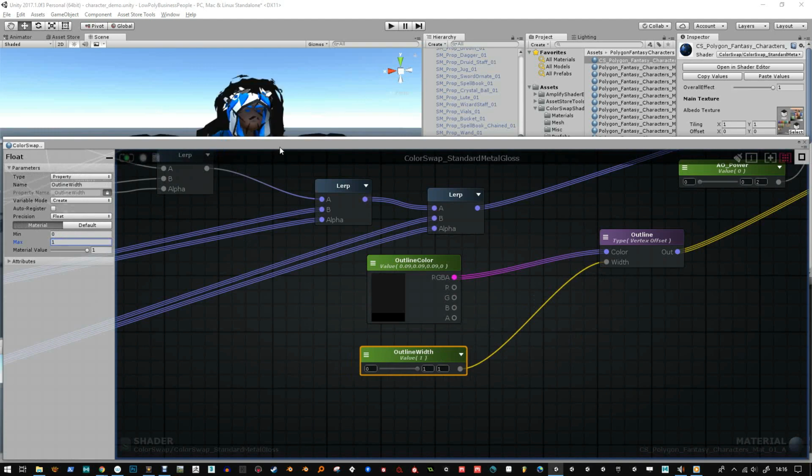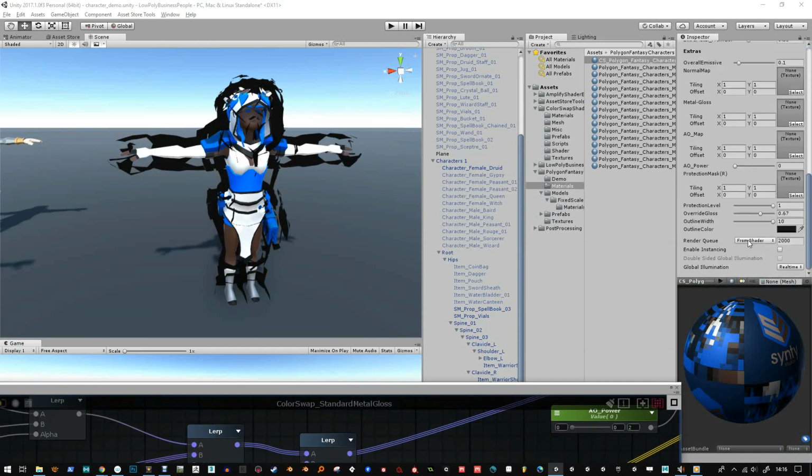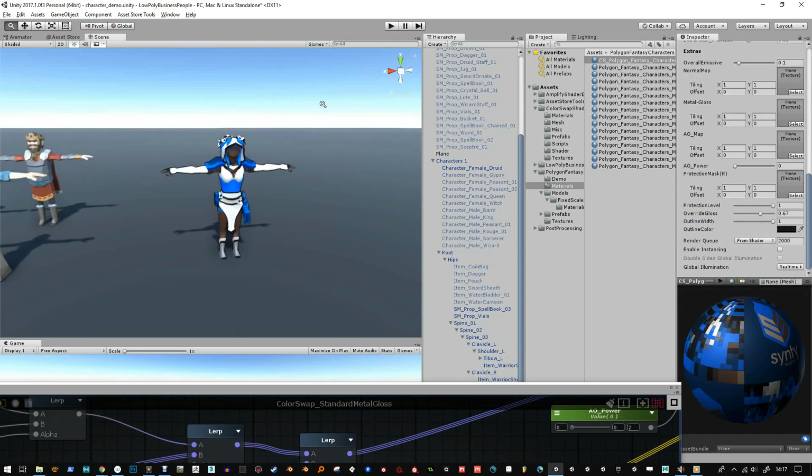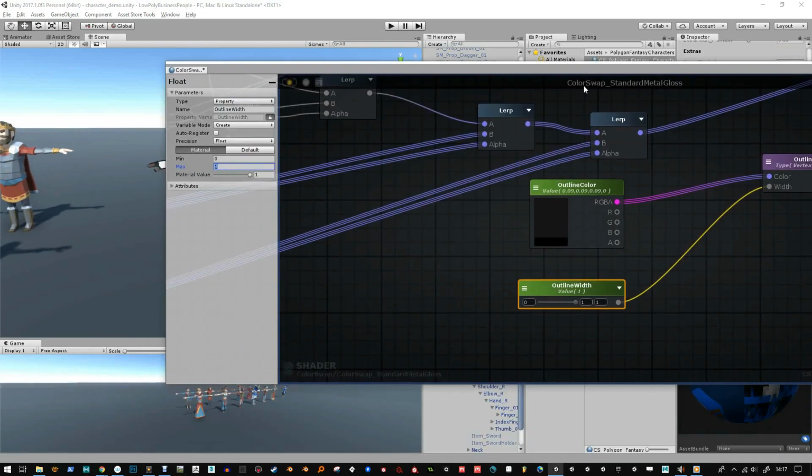Probably too much now, yeah. Well, at least that gives us the range, right? So now 0 to 1. That gives us just enough. In fact, you might want it more, so I'll give us to 3.